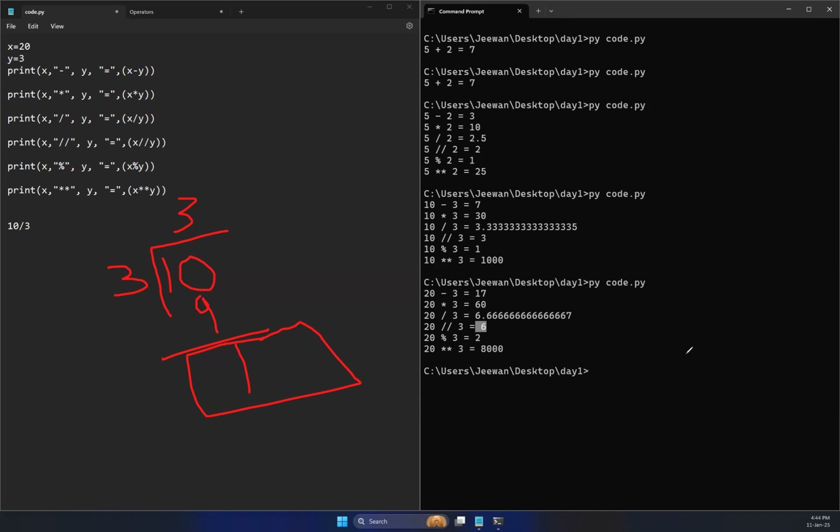Right now, when you divide 20 by 3, there are 6 times 3 available inside 20, which is 18. Then the remainder is 2. Here you get 2, the remaining value. That's how the remainder is working.